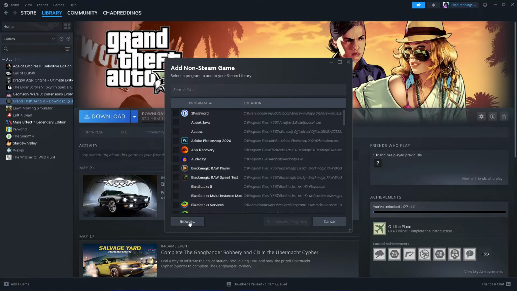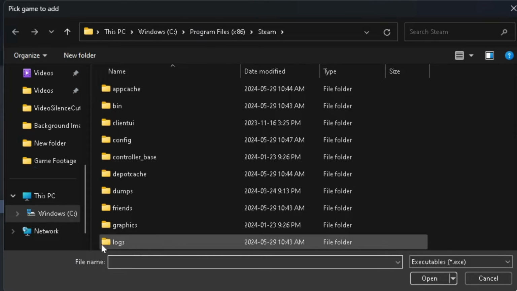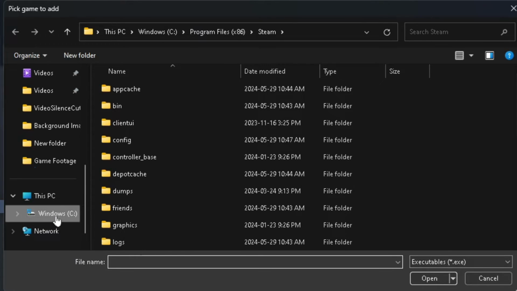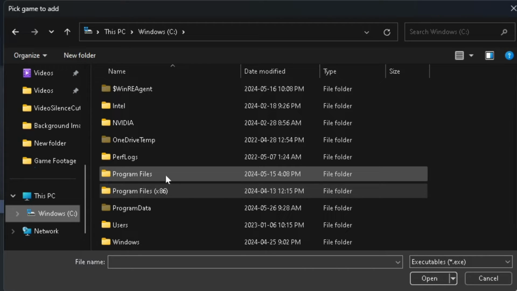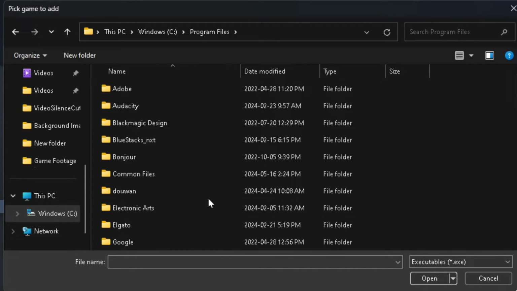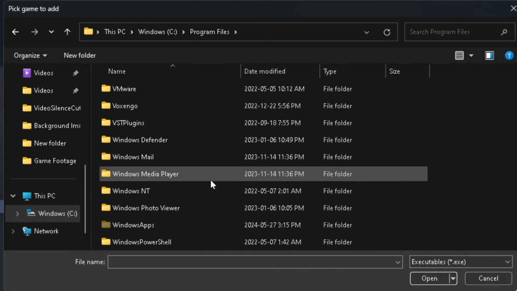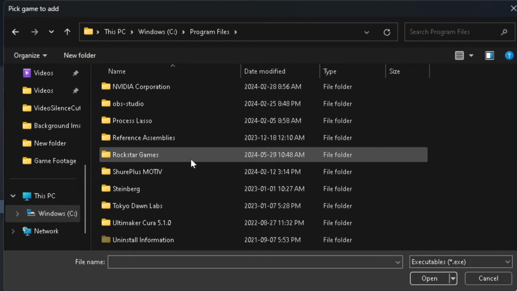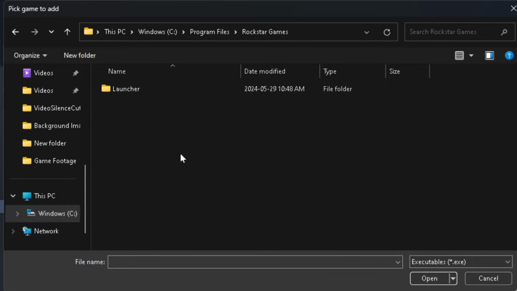We're going to be selecting Browse. Now for most PCs, you likely have this on your Windows C drive, so select that. And then we're going to select Program Files. Now from here, you want to scroll down and look for Rockstar Games. It'll be near the bottom. And when you find this folder, you can go ahead and open it up.